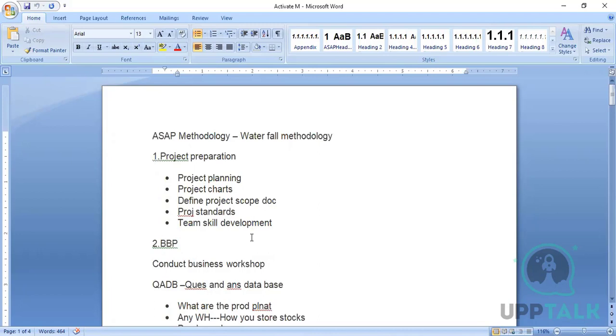Once the planning phase is done, I will try to prepare the project charts. So what do you mean by project charts? It is a step-by-step pictorial diagram of what we discussed, where we are in the UAT phase, when we are in the quality phase, and all those things can be included in the project charts.